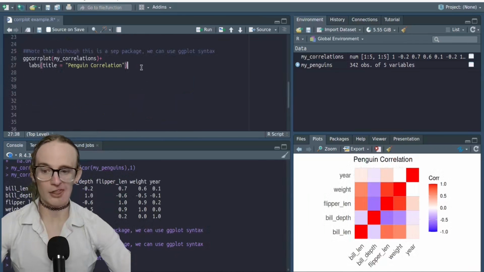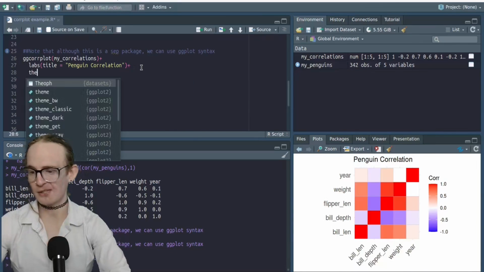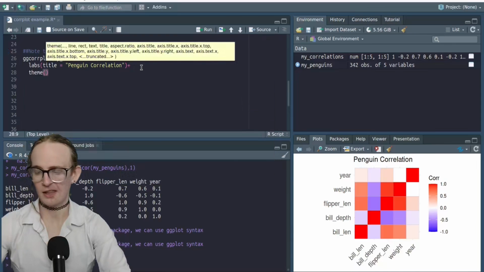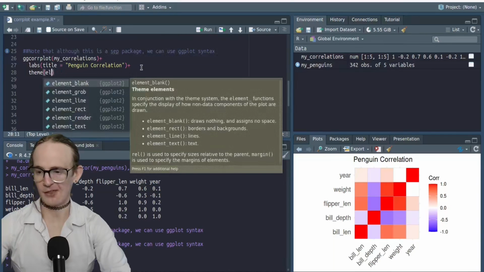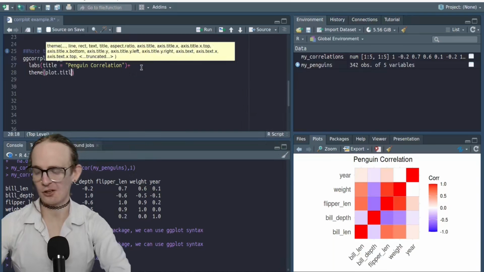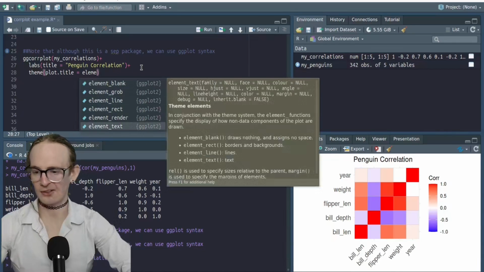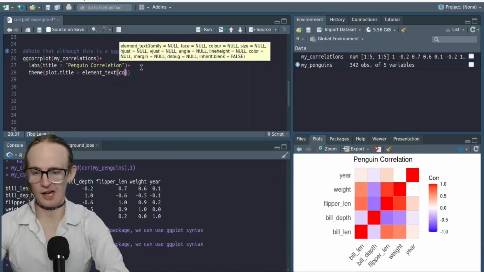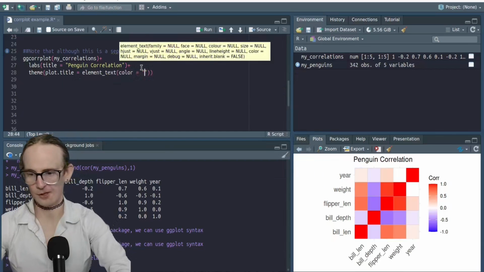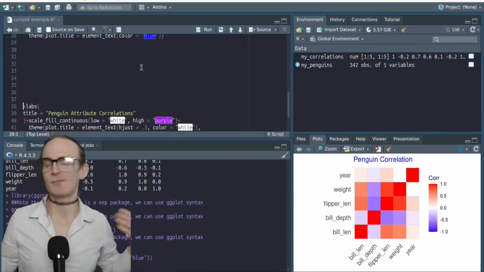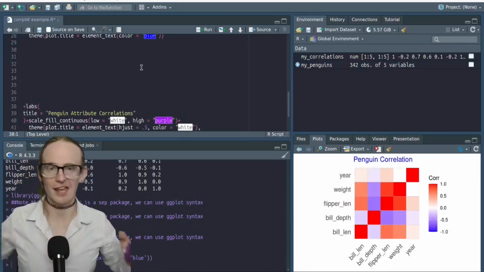Now, also remember that when we're working with this, we can change the theme, right? So let's go with theme, theme. Let's go with element dot, oops, sorry about that. Let's go with plot dot title, and let's go with element underscore text, and let's go with color equals B-L-U-E.